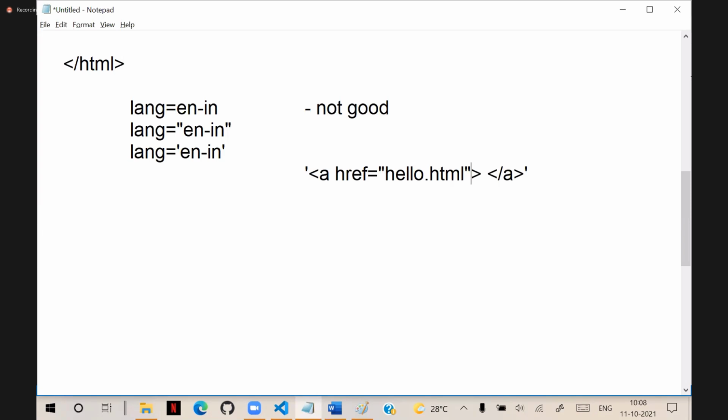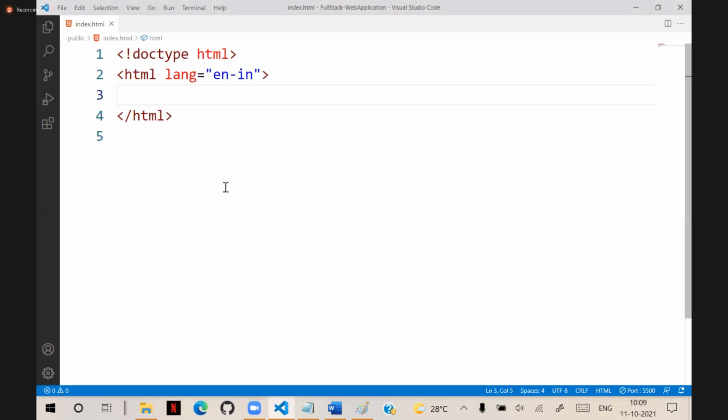Some people write double quotes, some people write single quotes, some people write no quotes. Then the confusion for a learner is which one to follow. Right, that's the reason we need to know that as per standards it should be in double quotes. Right, these are the two important things in the document.